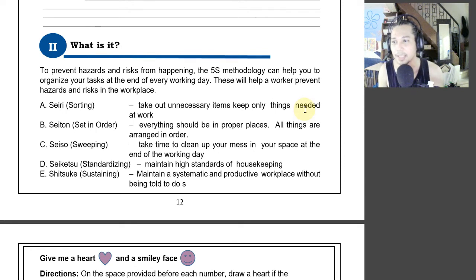Okay, the other one is Seiso naman. Seiso, or in English, is sweeping. When we say sweeping, it's not just only using your broom or walis. Magwawalis ka, that is sweeping.